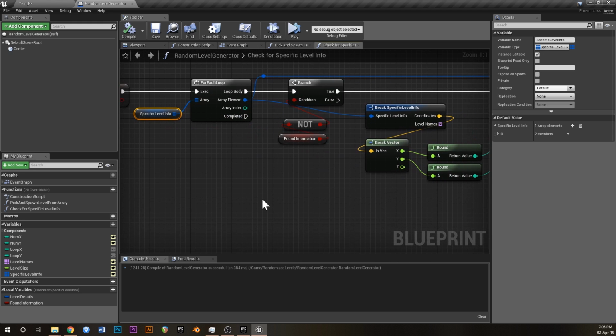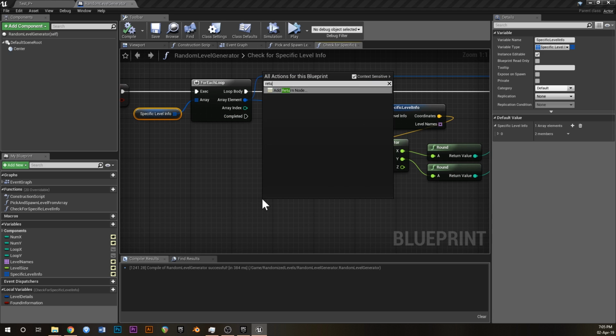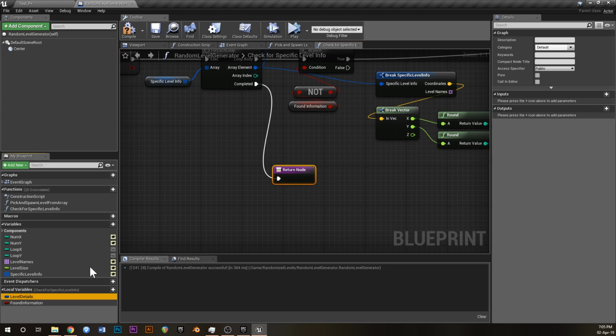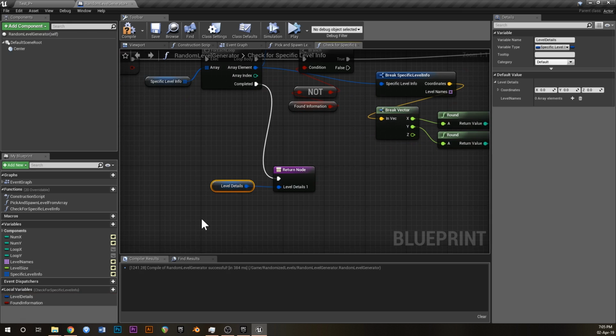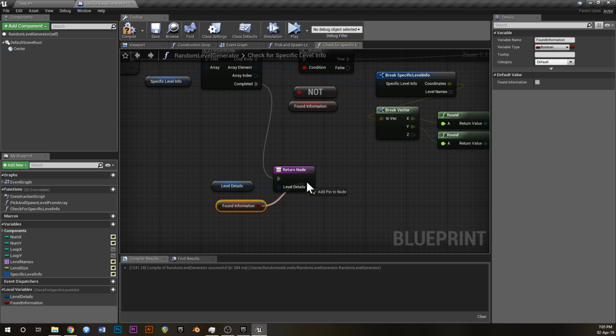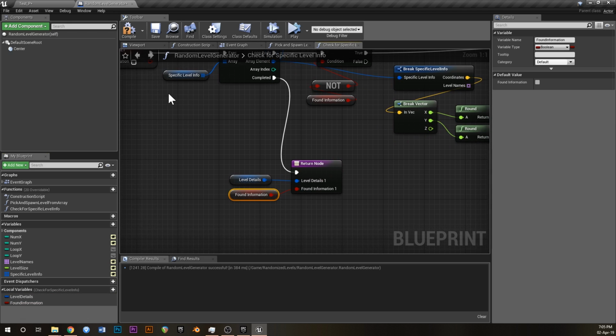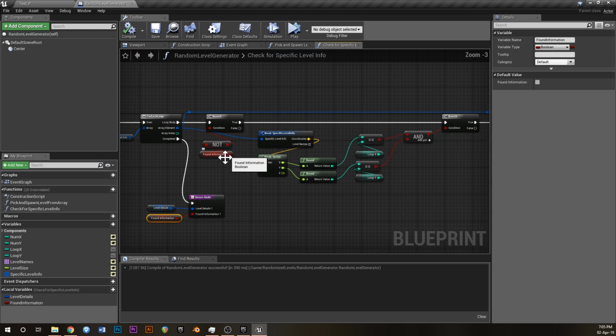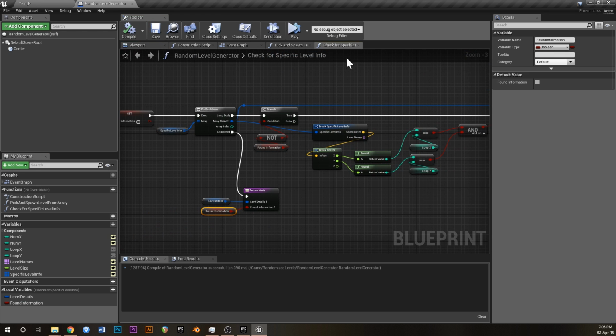And then we have a return node down here, which will go off complete, and then we're going to have level details in there, and we'll grab found information and put that in the return node as well. Sorry if that's confusing. I can't really think of a better way to explain that, but this will definitely work.